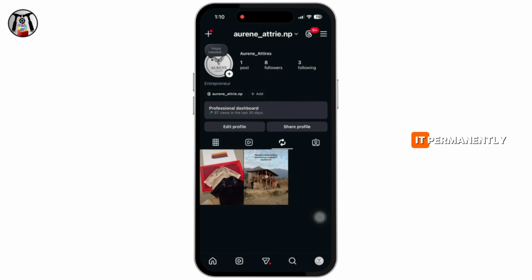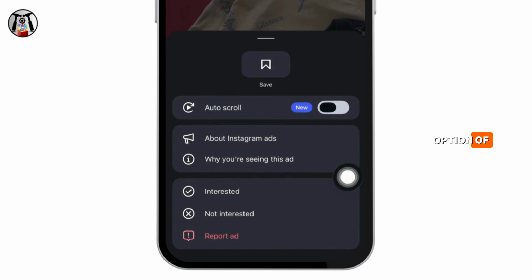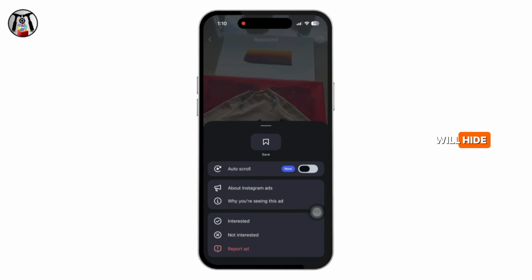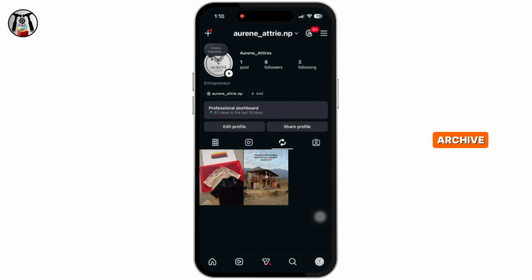If you don't want to delete it permanently, you can also check three dots. If you find the option of archive, you can click on that. This will hide it instead of deleting it. If you could not find the option of archive, deleting is the only option to remove it from your profile.